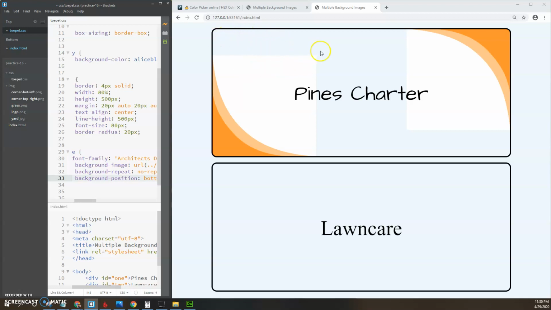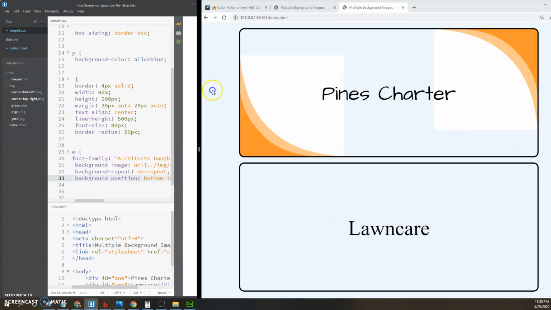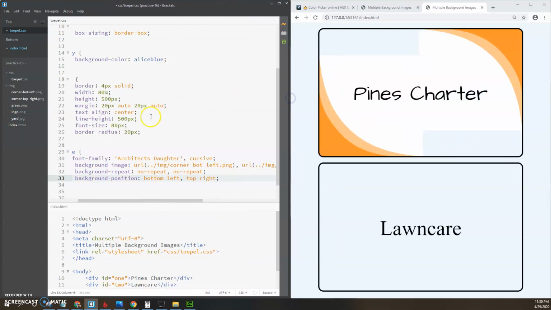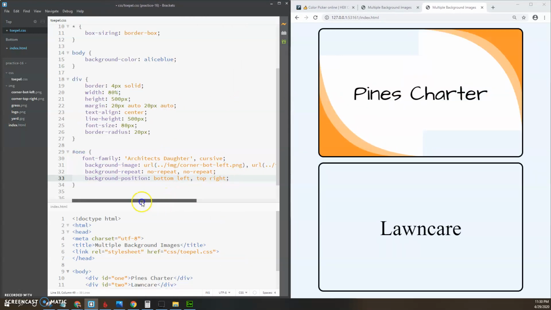One thing we want to do. You'll notice that you can see this Alice blue color here. So we want to give it a background color so we don't see that blue. Alright, so we'll do that. Background color white. There we go. That looks good.